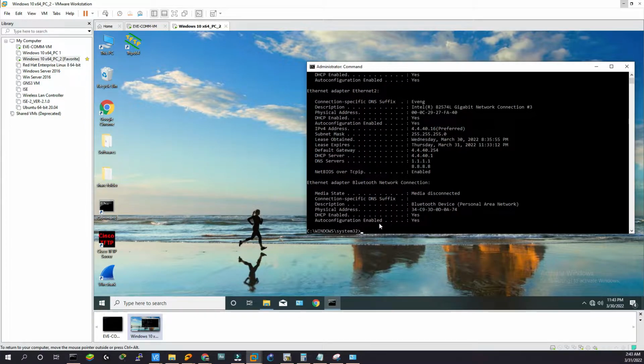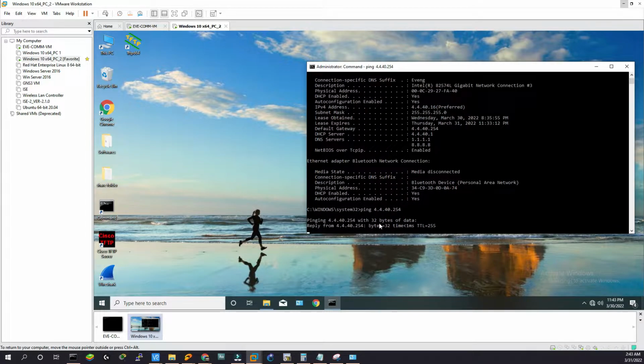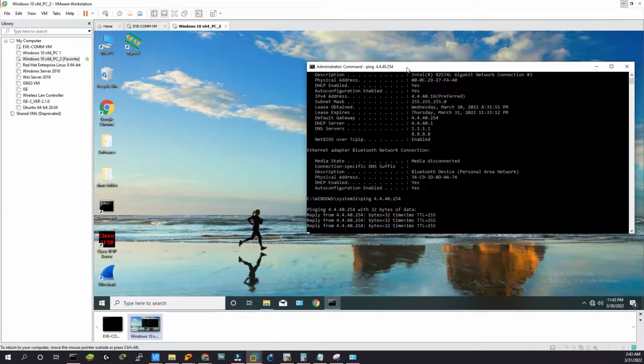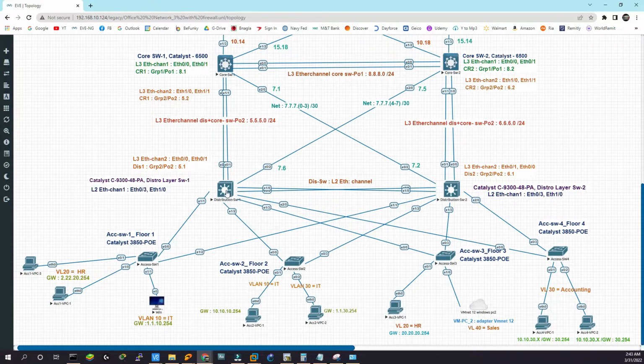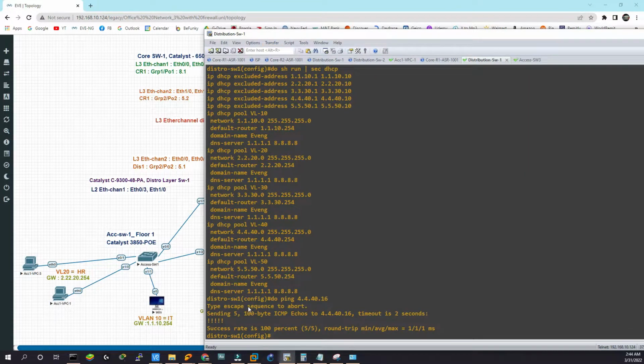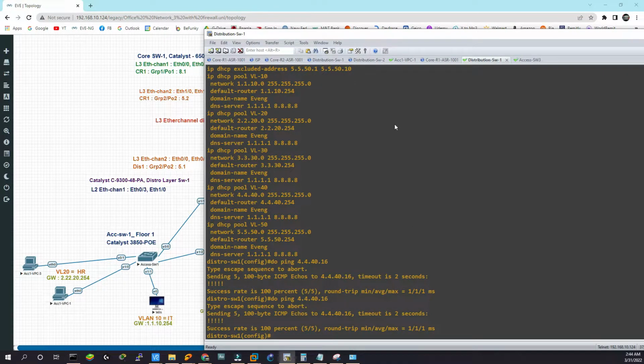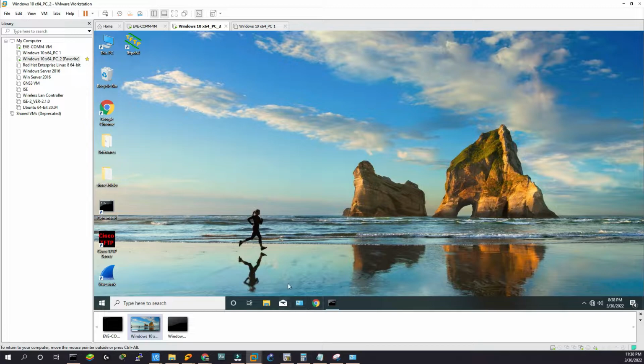If I ping the gateway, it should ping 44.40.254. Yes, it can ping, but to get the ping reply, you have to disable the firewall. The firewall is disabled here in this topology. This one is the distribution switch, and I have configured the DHCP server here. I'm trying to ping that VM machine. Yes, there is reachability. So now let's configure the buffer.